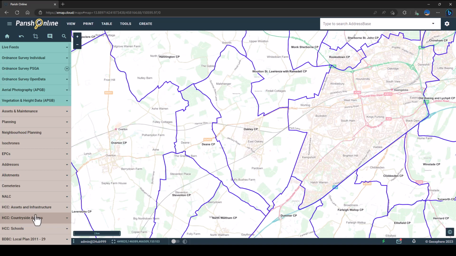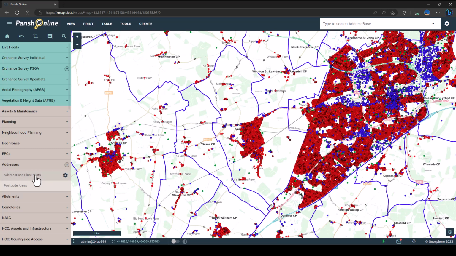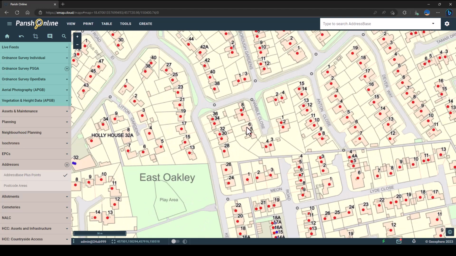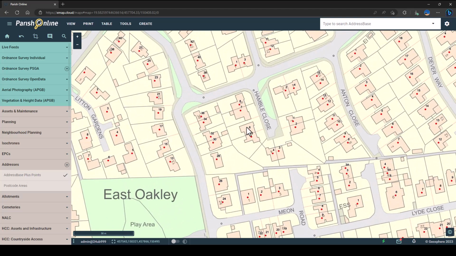The first one is under addresses, so let's expand that. And we've got a layer called address space plus points. All you need to know is that's basically addresses. So to switch on that layer, I'm just going to click it. It loads, and when it's loaded, it will show a little tick alongside that layer. Let's zoom in a bit and see this in a bit more detail. So these are points on top of every single addressable property in the country. And this is available to you through the PSGA license.